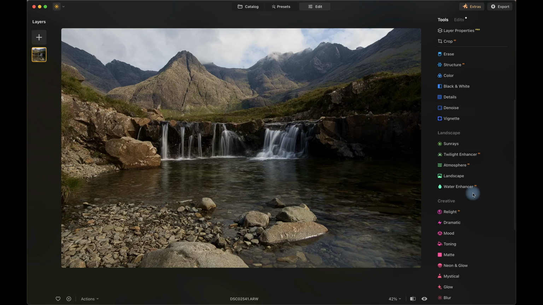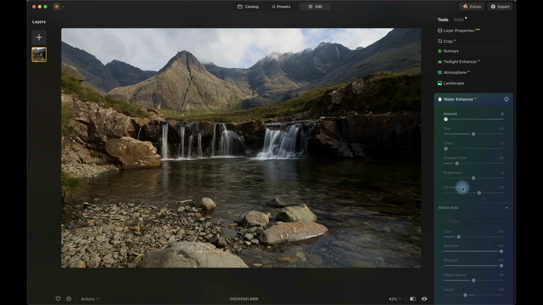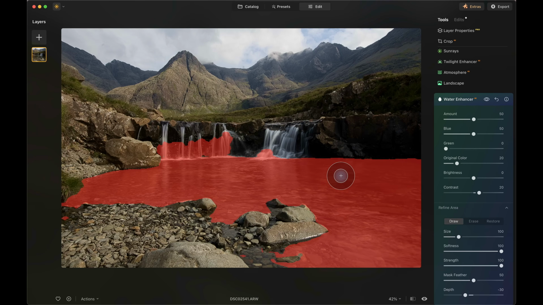So here's that new brilliant Twilight Enhancer, which we'll look at shortly, and the other new Water Enhancer. So just to begin with, let's crank up the amount to about 50% and see what we get by default. That's added some nice blues, and if we hover over the area, we can see the mask which Luminar Neo's AI engine has produced, and it's pretty accurate. It's found the outline of these rocks, the shoreline, which is actually not that obvious. It has missed a little bit down here, but let's sort that out.